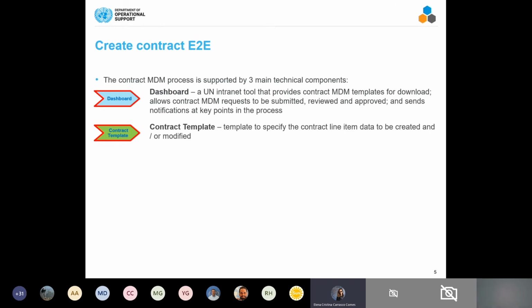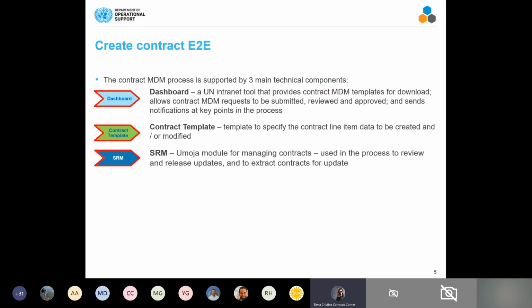Then you will also work in the template. You see the green color, it's put on purpose for you to remember that it is based on Excel. It's an Excel spreadsheet where you will work. And then SRM, known by everyone by this time, is where the contract will be uploaded for its use.